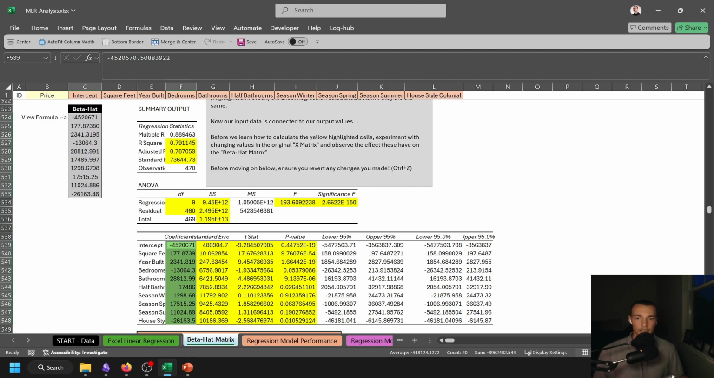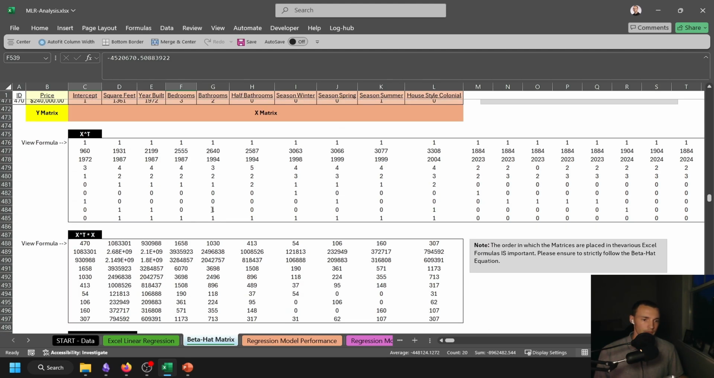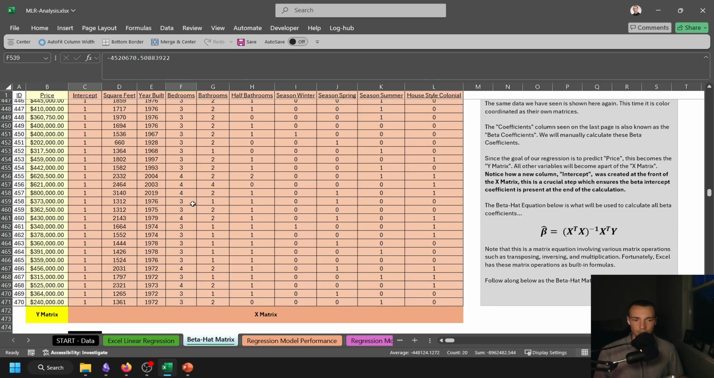Let's demonstrate this by changing the input data above and observing the effects it has on these coefficients in our beta hat matrix. So I go to our original data set. I could change any number in either the Y matrix or X matrix. It makes more sense to change the X matrix, but this is just for demonstration. We can change any number in here. Let's change this 1,312 square foot number to 2,000 square feet.